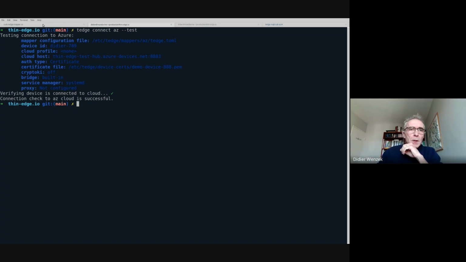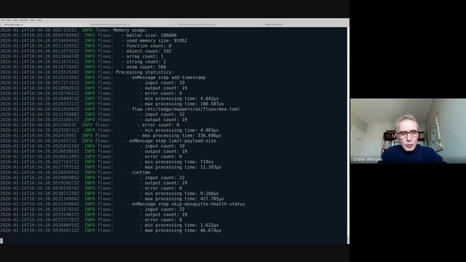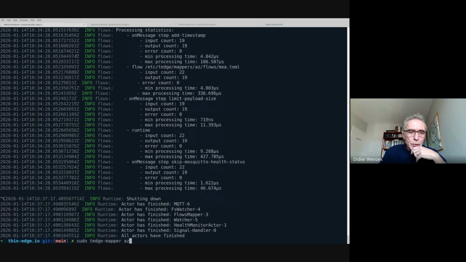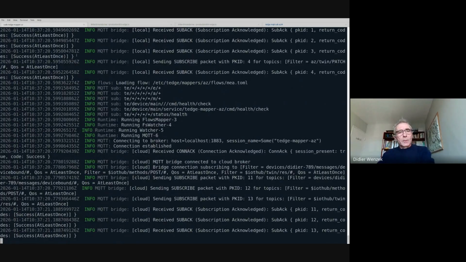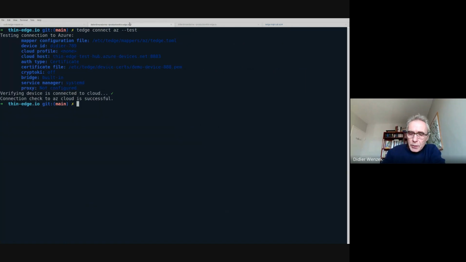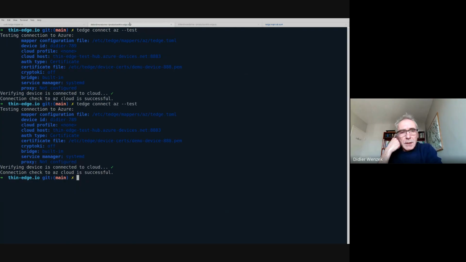Okay, so here is the mapper that is running. I will just restart it to show you. This is just a regular mapper, and I'm using it here on the command line. This is a mapper that connects to Azure, and indeed, I'm connected. I can check this again. Yes.